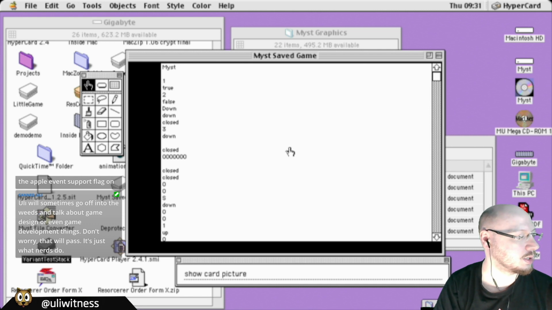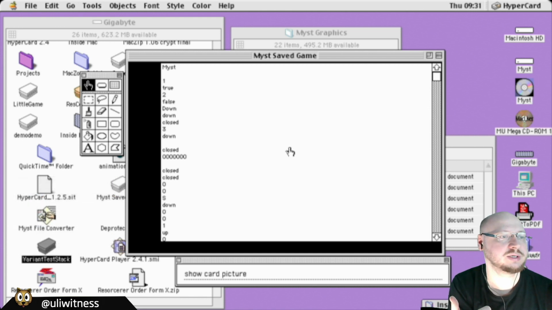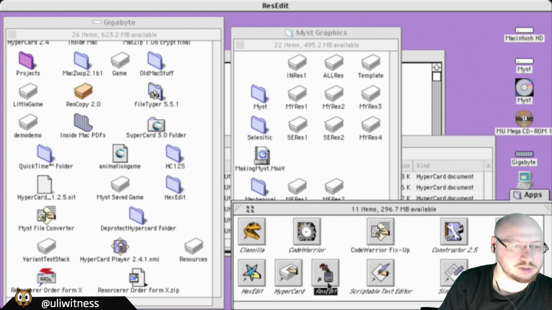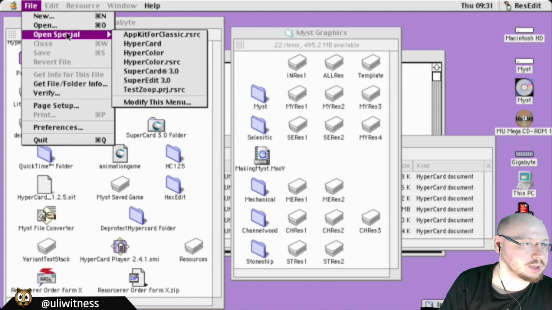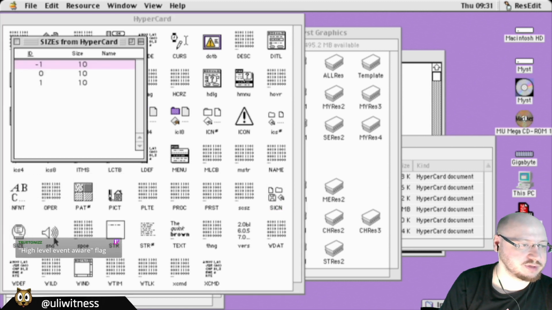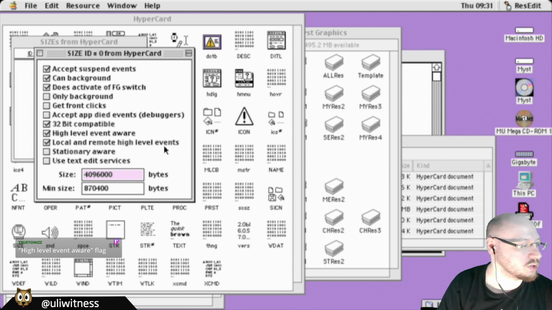You can check it from the HyperCard application if the size resource has the Apple event support flag on. No, HyperCard itself supports Apple events for opening stacks. That definitely works, we saw that before. The size resource is not the problem. I think I have HyperCard in the quick access, yeah. So we have the size resource and that high level event aware flag is set. It even does local and remote high level event aware.